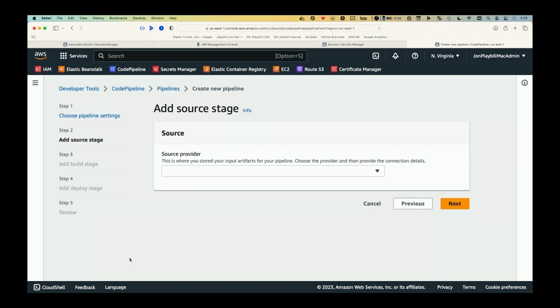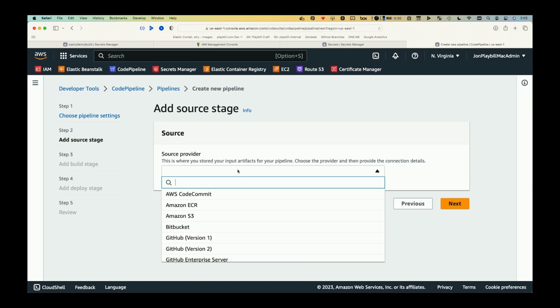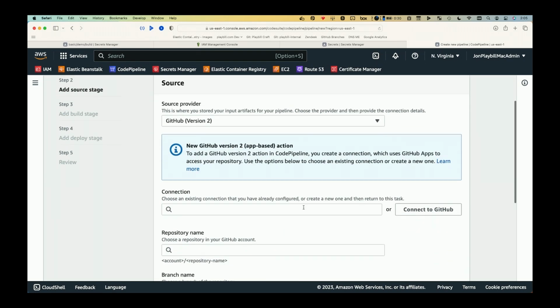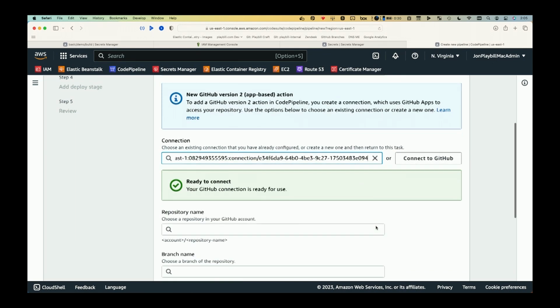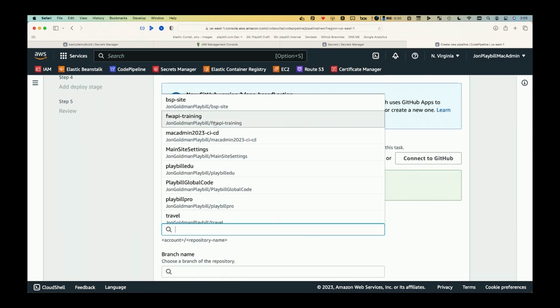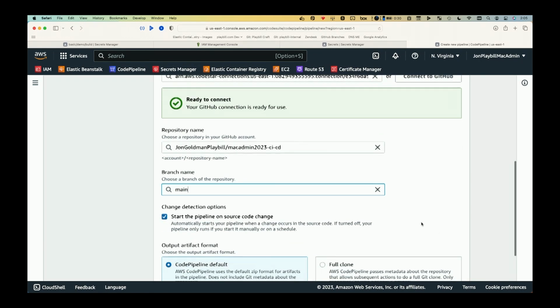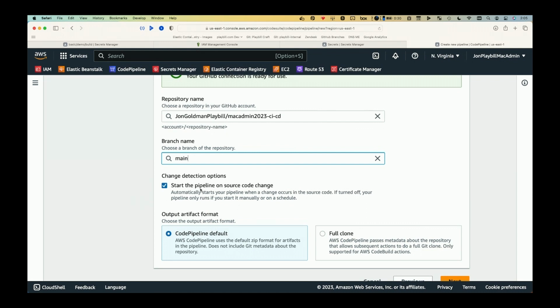So it starts in the source stage. All you do, I have GitHub set up. I select GitHub. I'm connected. I pick my repo. And then I pick my branch. That's all it needs.